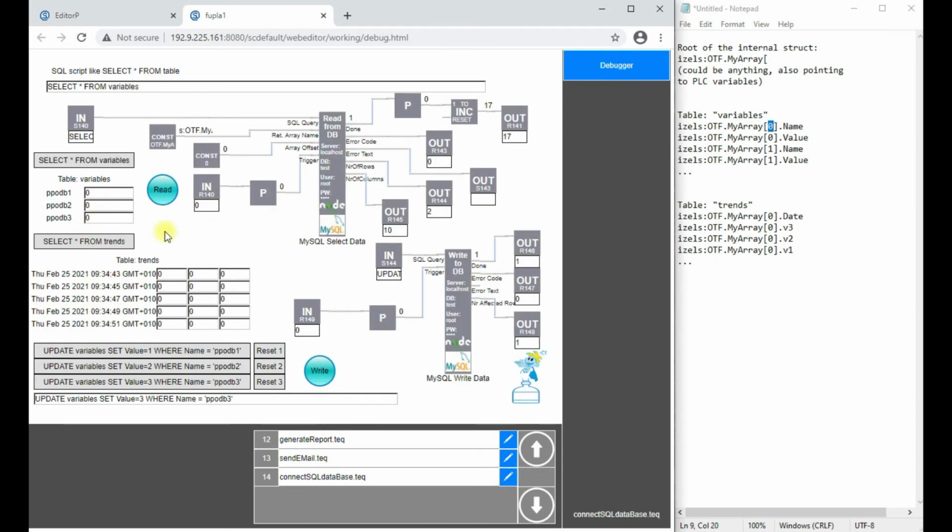So here we are. When I press here, this will just, as said before, write this SQL query, and we can now execute that. So we will now, from the variables table, read out everything that is in there, and as soon as we trigger, we will find that the names will be filled in along with the current variables.